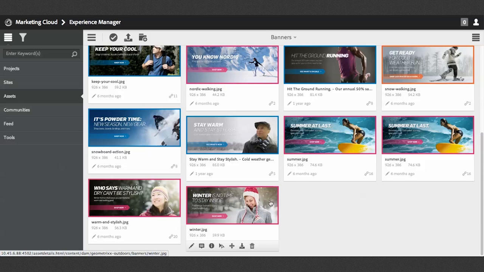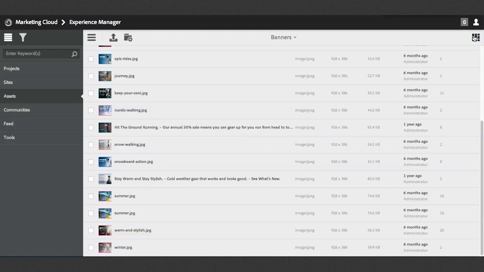Another option is to display the assets in what's known as a list view. To do that, you just come over here to the Show as List icon in the top right-hand corner. And now we have our assets in a list view. It really comes to preference as to which is better. I think I prefer the list view.